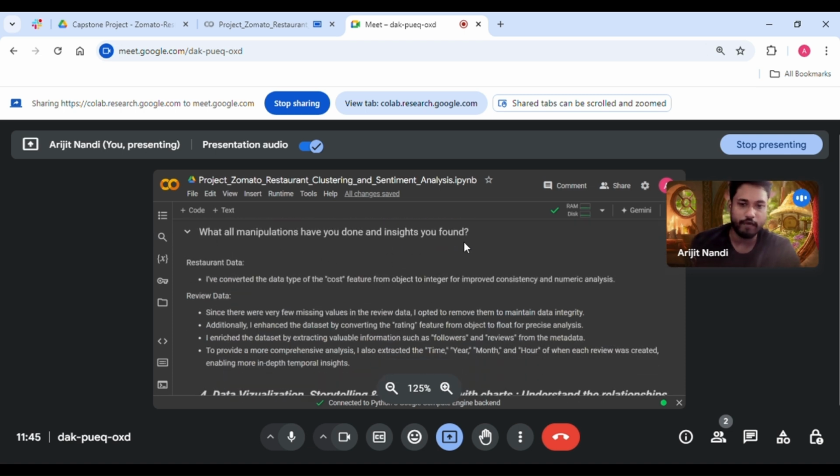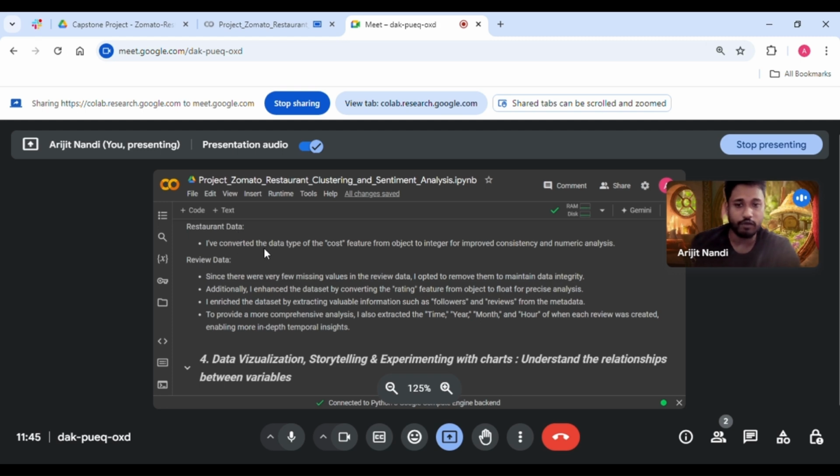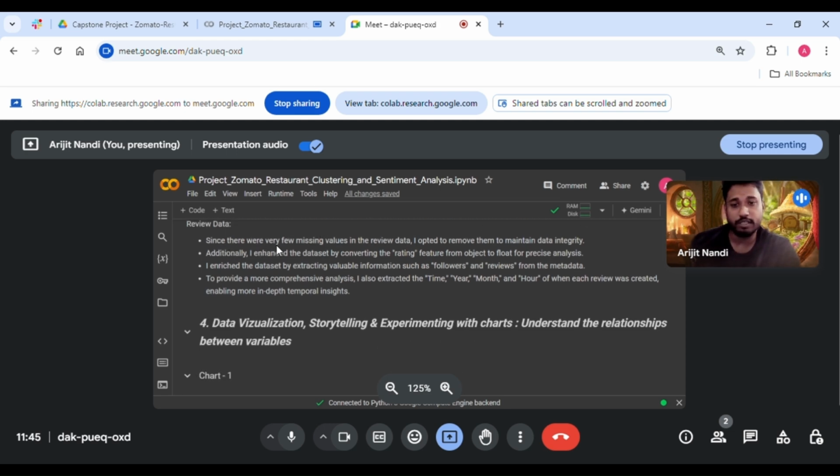So what all manipulation have I done? That is, in restaurant data, I have converted the data type of the cost feature from object to integer for improved consistency and numerical analysis. Review data, since there were very few missing values in the review data, I opted to remove them to maintain data integrity. Additionally, I enhanced the dataset by converting the rating feature from object to float. For precise analysis, I enriched the dataset by extracting valuable information such as followers and reviews from the metadata. To provide a more comprehensive analysis, I also extracted the time, year, month and hour of when each review was created, enabling more in-depth temporal insights.